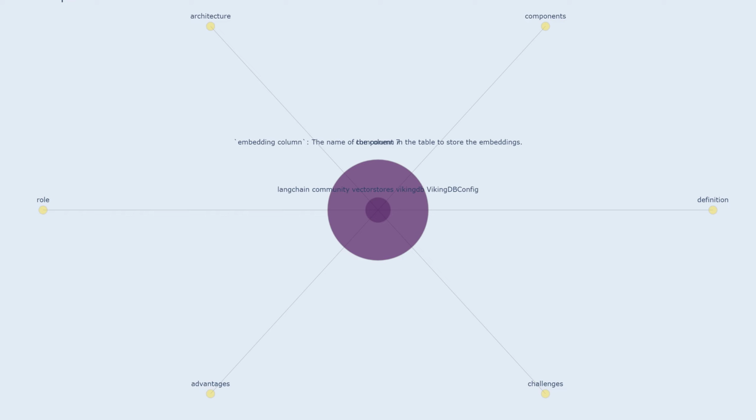Component 7. The name of the column within the table designated to store the embeddings. A column represents a specific characteristic or attribute of the data stored in the table. This parameter specifies the column where the vector representations of the text data will be stored. For example, the column name might be embedding_vector or embedding_array.